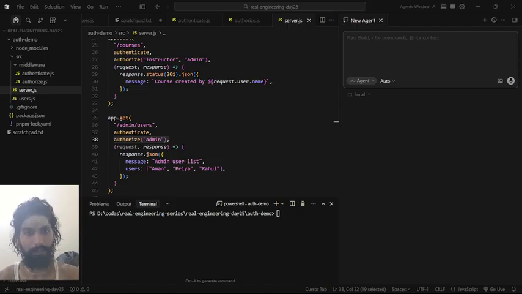Notice the order. First, authenticate user, and the application checks who the user is. Then allow roles admin, or authorize admin. The application checks whether that user is allowed to access the route. Finally, the route handler runs.